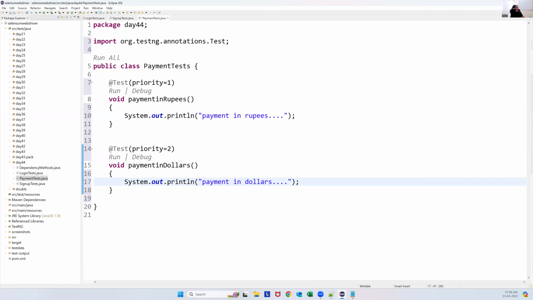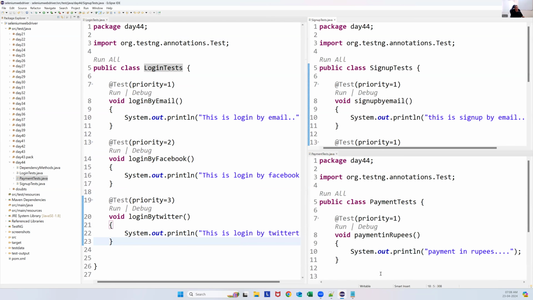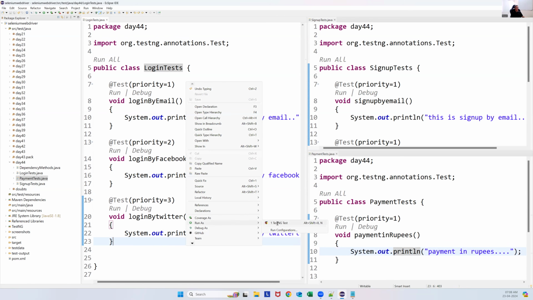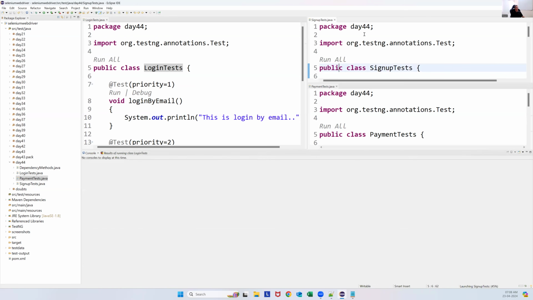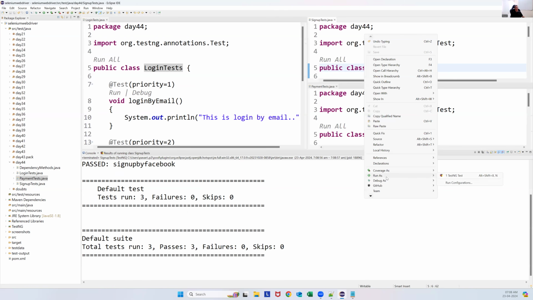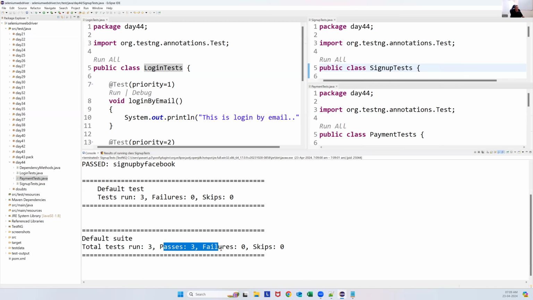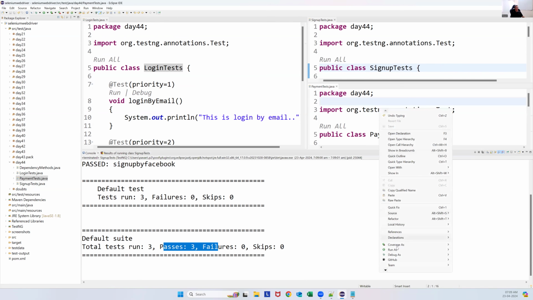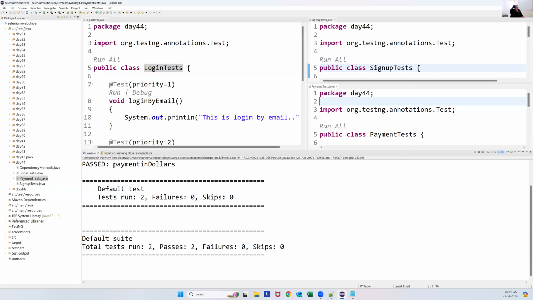Okay, so now I have created 3 different classes. This is our login test, this is our sign up test, and this is our payment test. So let me execute my login test, all 3 methods. So login test got successfully executed. All 3 methods got executed. Now let me execute this one, sign up test. So in sign up test, all 3 got executed. Let me execute payment test. Individually, I'm trying to execute. So all payment tests are successfully executed.